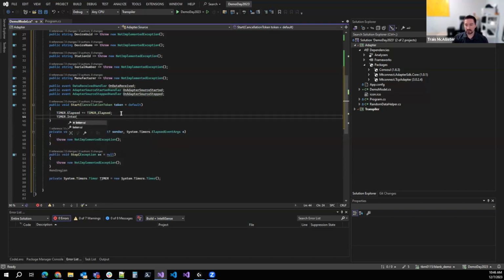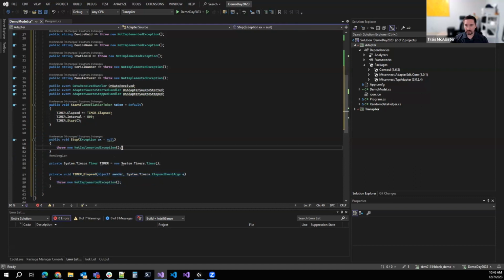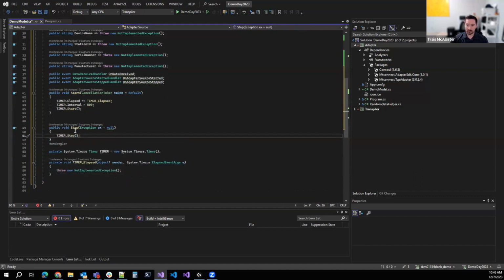At the interval, in this case, I'm just going to do it every half second. And then when we start the adapter, I want to start the timer. Move this out of the region. And then when we stop the adapter, I want it to stop the timer. Okay, simple.